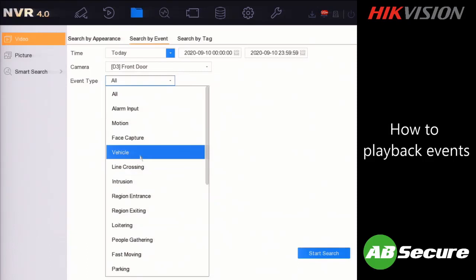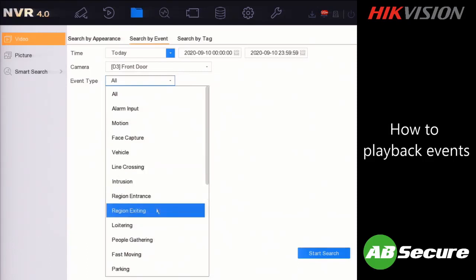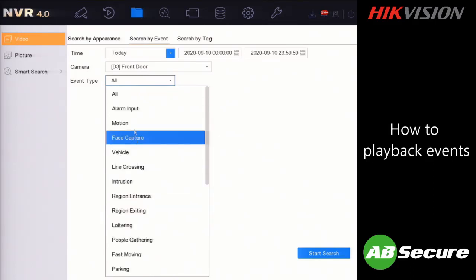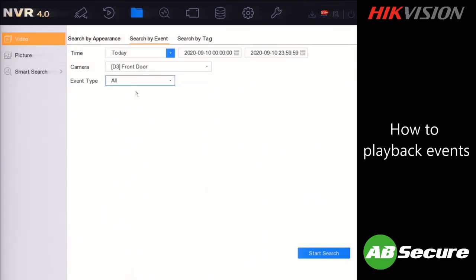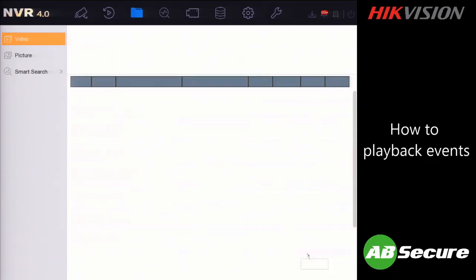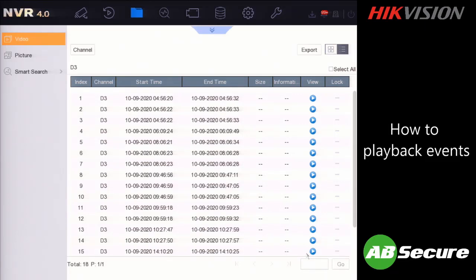You might have vehicle detection for the ANPR and AccuSense cameras, but we're only going to be interested in intrusion or motion for 99% of searches. For this camera, we're just going to say it's all. We want to see all the events regardless of what has triggered them. So once you've set up these 3 things, you just need to go to the bottom right and hit Start Search. And you'll get a view like this.